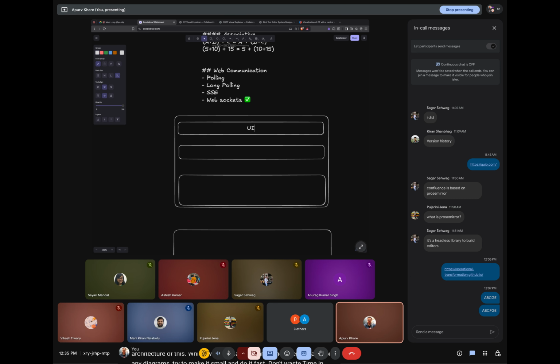So this is your UI. Okay, this will be your entire client. I'm not able to edit. So this will be your UI, and then you will have your rich text editor. For the text editor, you can use any library. You can say Lexical or TipTap, Quill, any one of the libraries you can use over here.